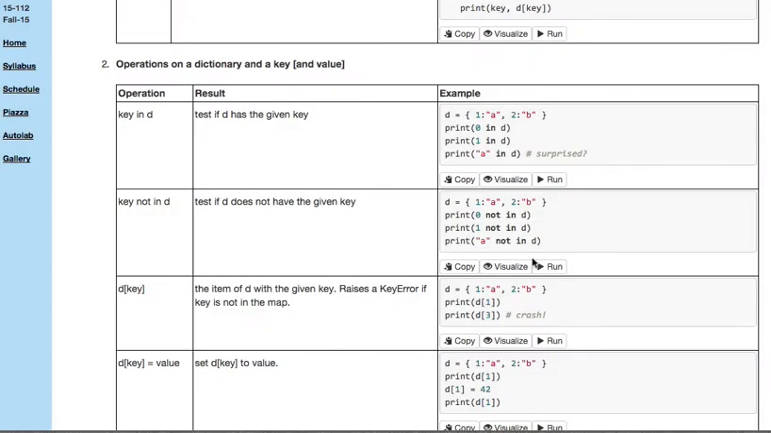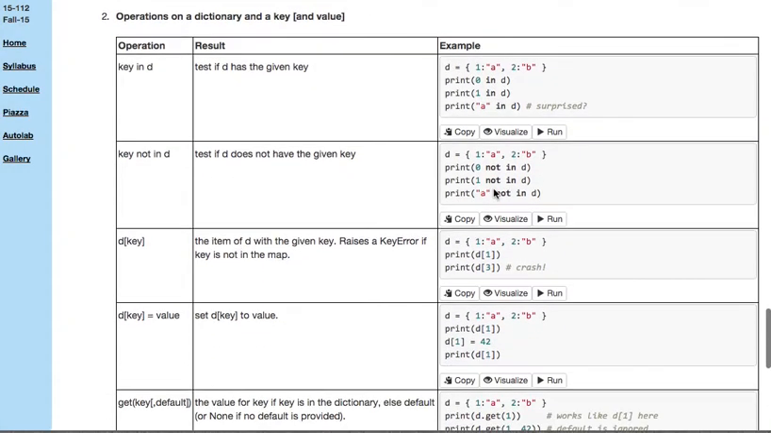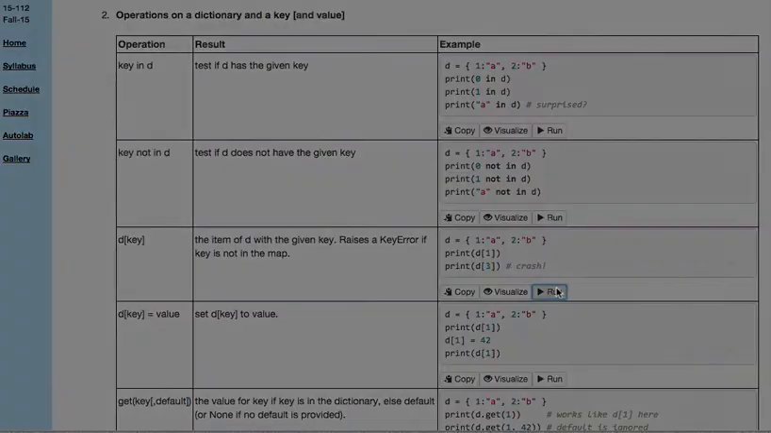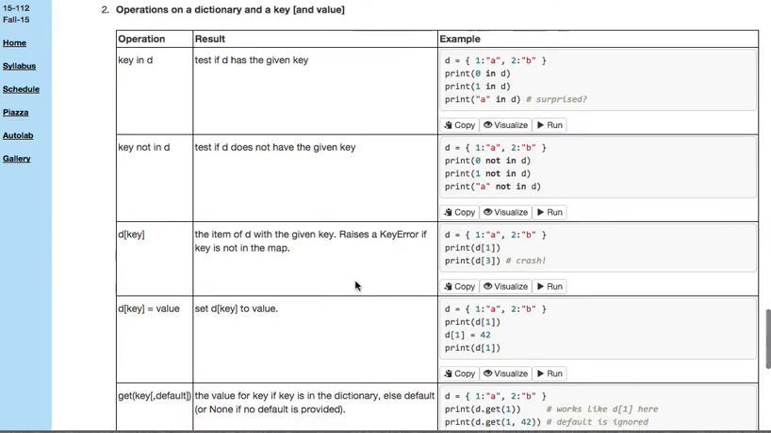And then we can do the exact same thing with not in. So here we have pretty much the opposite of what we saw last time. We have D of key, so this is how we get the value at a certain key. So here, the value at 1 is A. However, when we try to do this with a key that's not in our dictionary, like 3, there's a crash. So be careful with that.